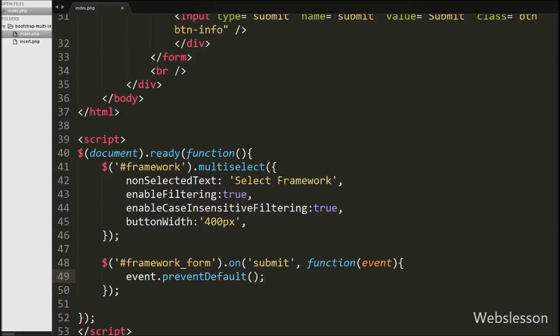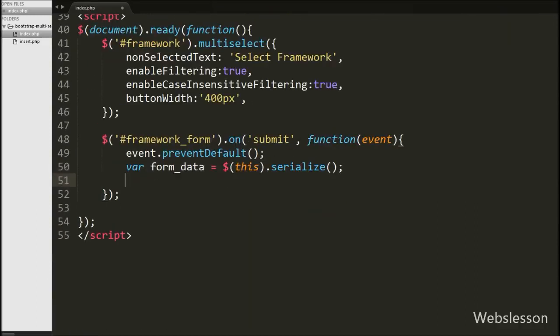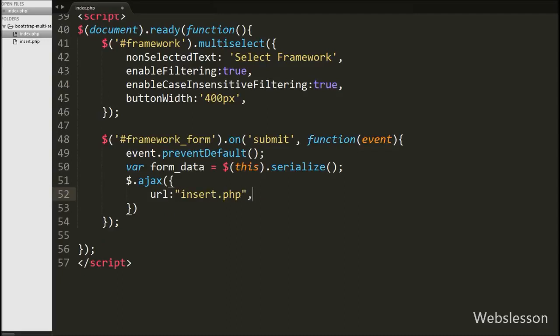After this we have written a formData variable equal to $(this) with the serialize method. This method will convert the form data into a URL encoded string. Now we have written the Ajax method, and under this method we have written the first option, url, set to the insert.php page. Here we send the request to the insert.php page. In the second option we have written method set to post. Here we use the post method to send the form data to the server.